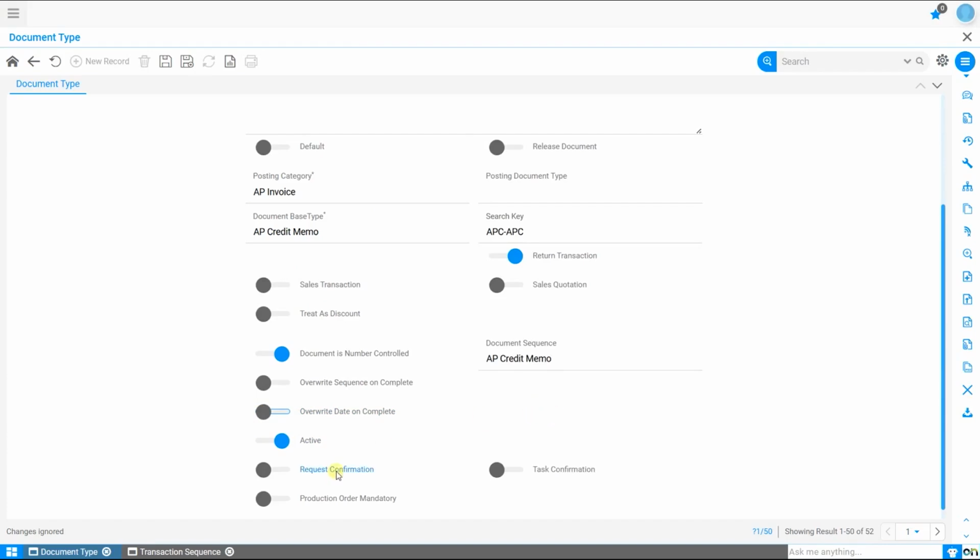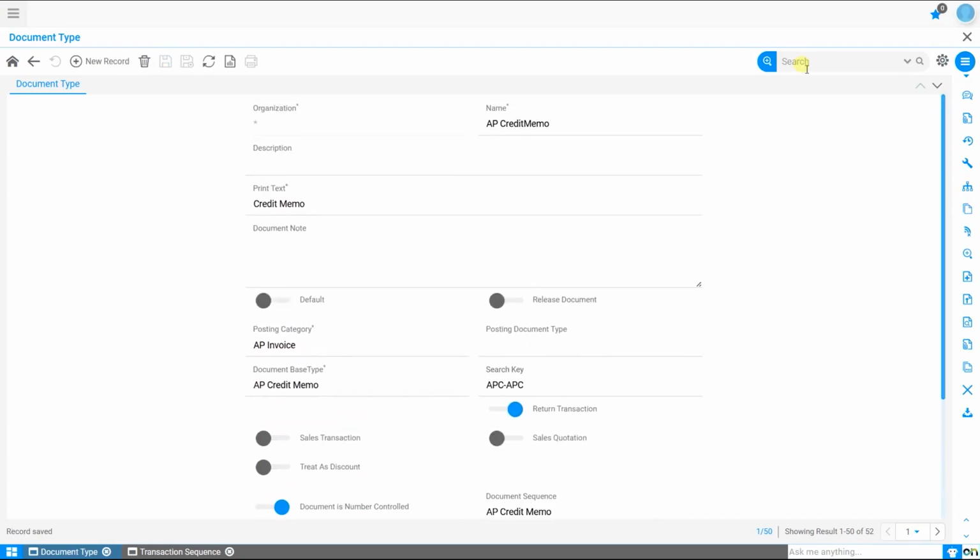The request confirmation option is used in the service and maintenance module and refers to OTP-based confirmation. Task confirmation, if true, means OTP confirmation is required for the task. Production order mandatory means that a production order must be selected when entering requests in the service module. Let's save this. One more thing to note, based on the document base type, certain display logic is triggered.